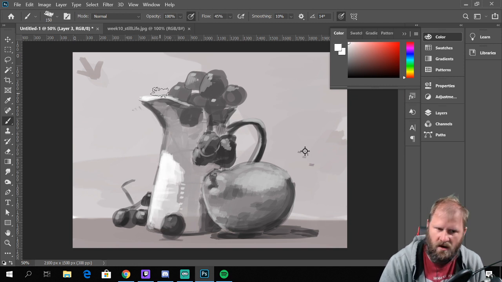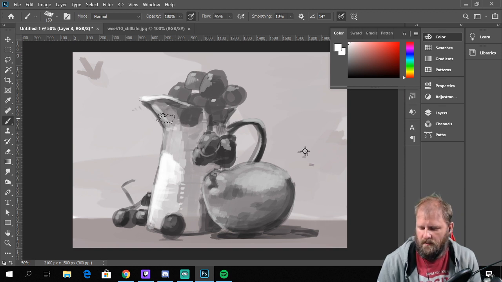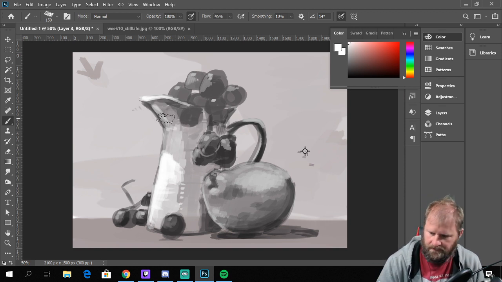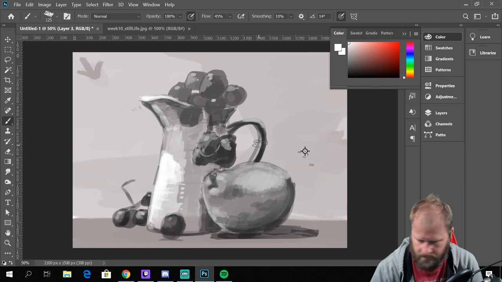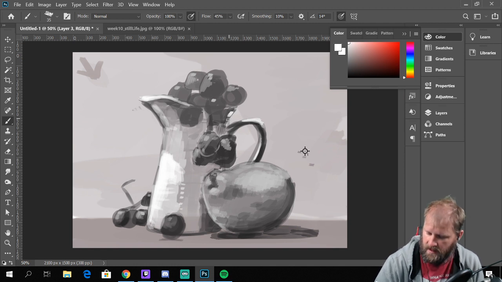So that's kind of like the harshest kind of light on this pot. A little bit up here, a little bit of a light here, but not as strong. What's nice about the layers though, since that light source is on its own single layer, and I'll even hit that over the other side here, so highlight there.